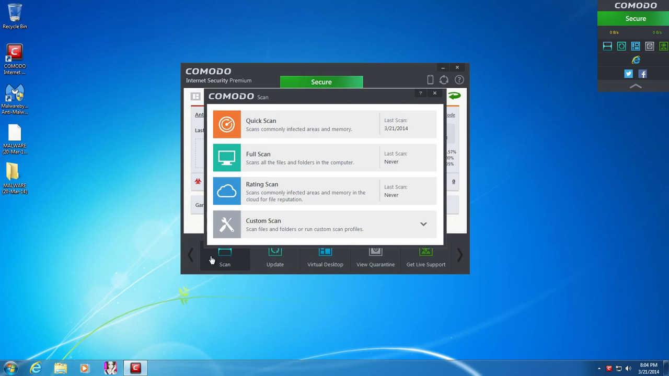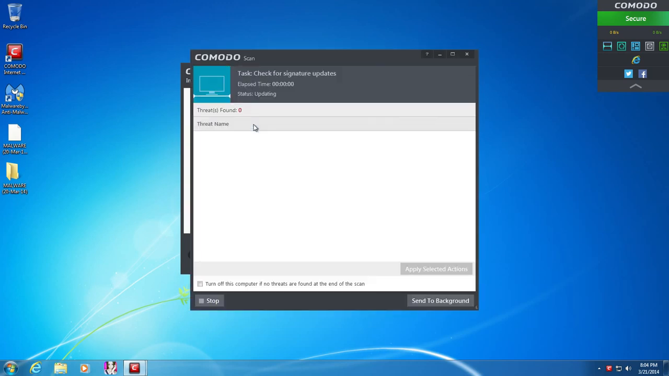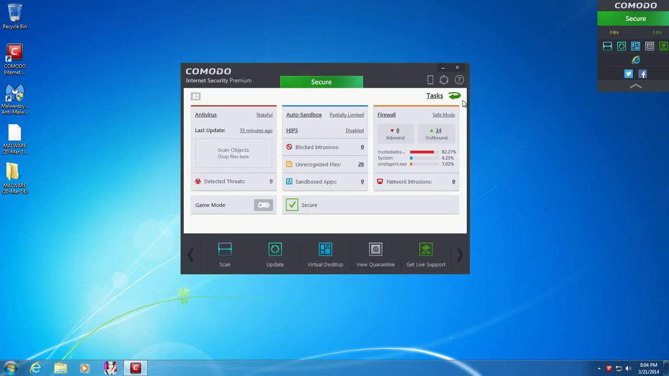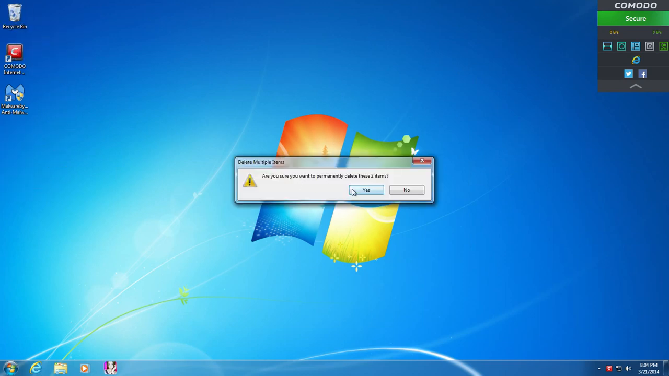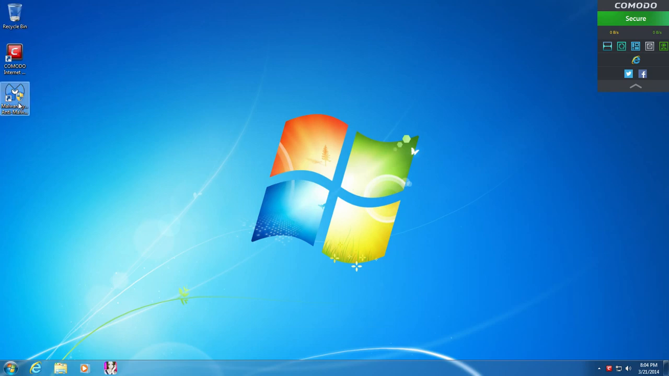Alright, so we're going to click scan, and we're going to do a quick scan. And the quick scans have been really fast in the past. Oh, look at that, 5 seconds, there's a quick scan. Not bad at all. Okay, let's go ahead and delete the folders of malware from the desktop here, and the recycle bin.